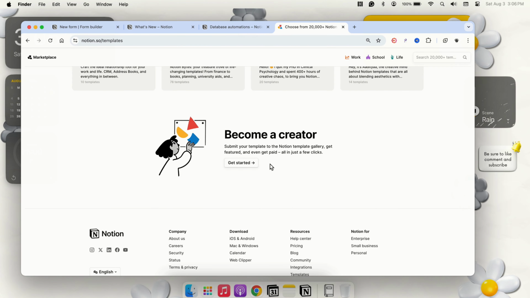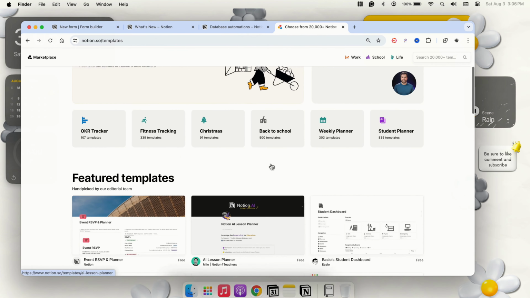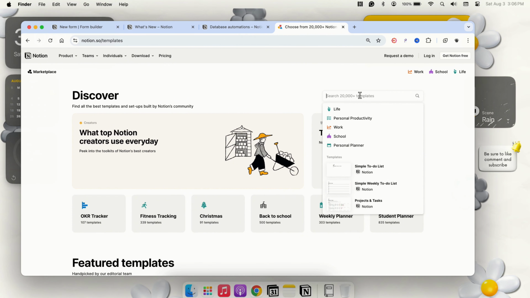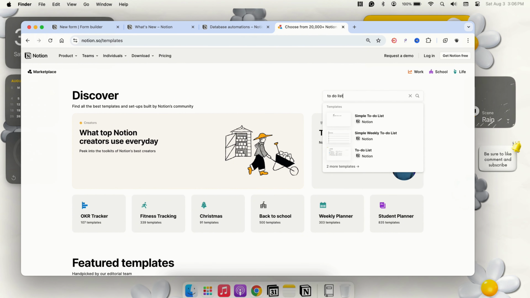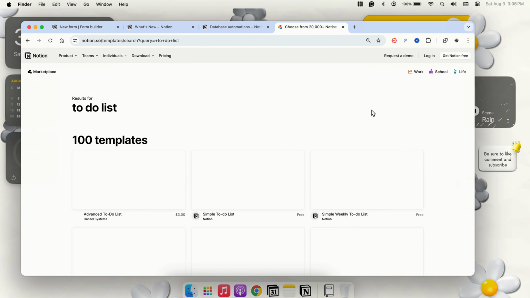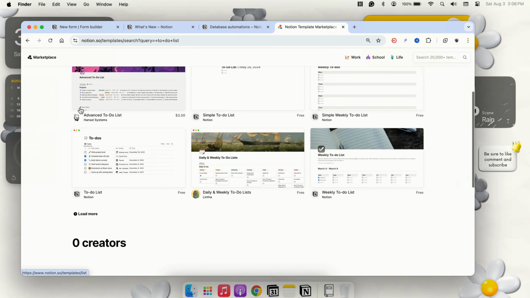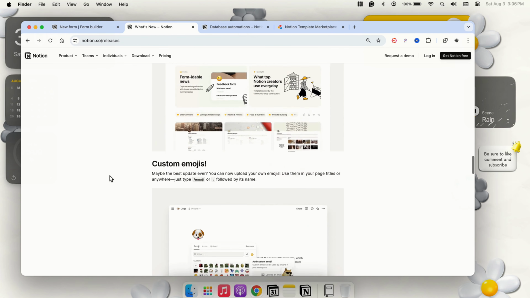So I feel like this is a pretty neat layout, and I love that they have the search option there. So if you're looking for a to-do list or anything of that sort, say for example, it will also show you here. And then also when you go to that separate page, it actually shows you the results, and then you have all the different to-do lists here. That's pretty cool there. Let's jump into the emojis.